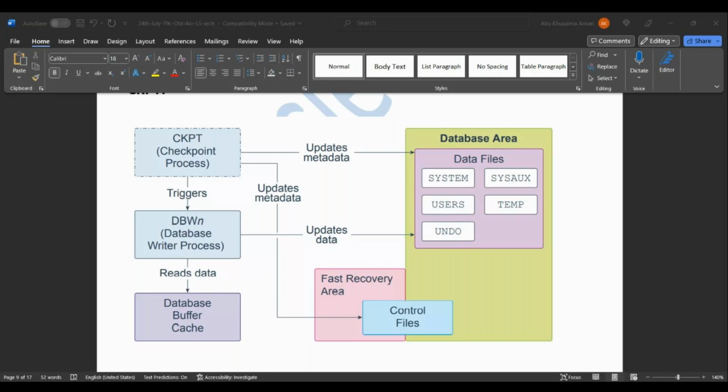Now tell me how many types of checkpoint we have in our database. Types of checkpoint.